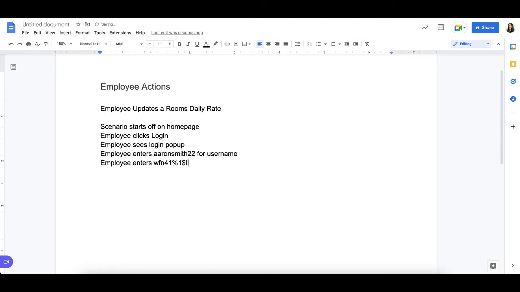Okay, so there's my password. Employee enters that bit of numbers and letters and characters for a password, and then what? So then the employee clicks login, and we want it to be exact. That's what I want it to have. That's what I would want the form to say, is login.